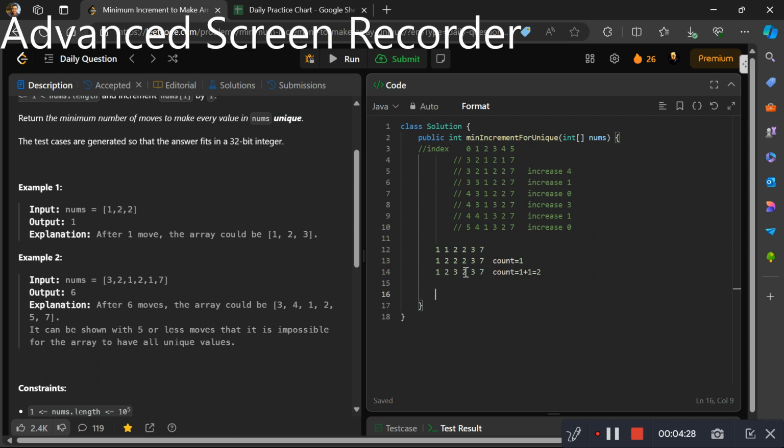I need to make this 2 equal to 3, right? So how many steps are needed? To make this 2 equal to 3, we need 3 minus 2, that is 1 operation, right? And so it will become 1 2 3 3.